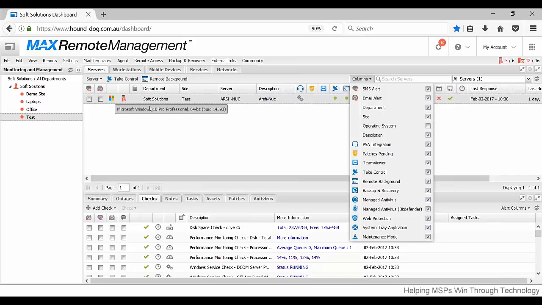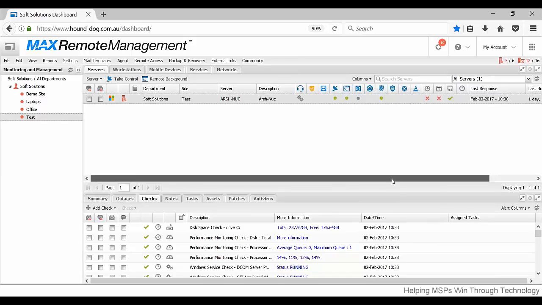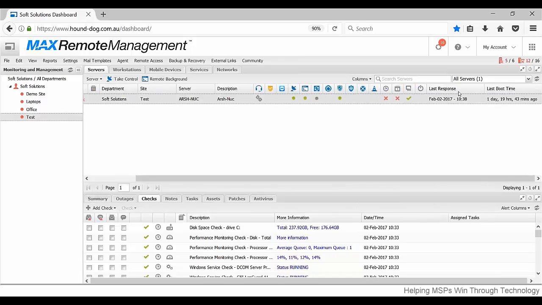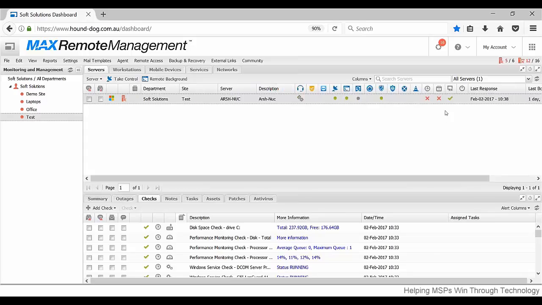On top of this, what else do we have here? Last response to the SolarWinds server, and then we have last boot time for this device. Then we can actually search servers. If you have a lot of servers, you don't have to scroll up and down to look for it, and you can filter servers by offline servers or any sort of problems that servers have. In my case, it's only one server.